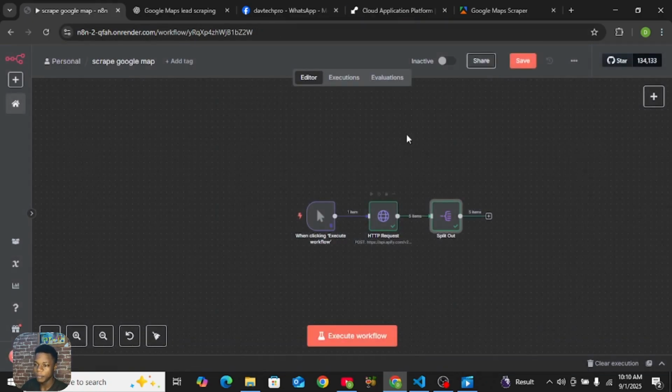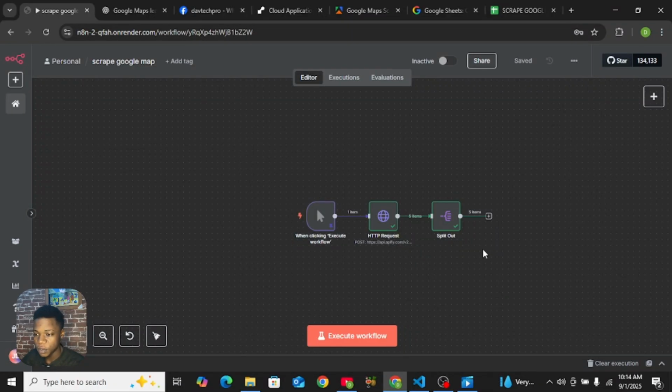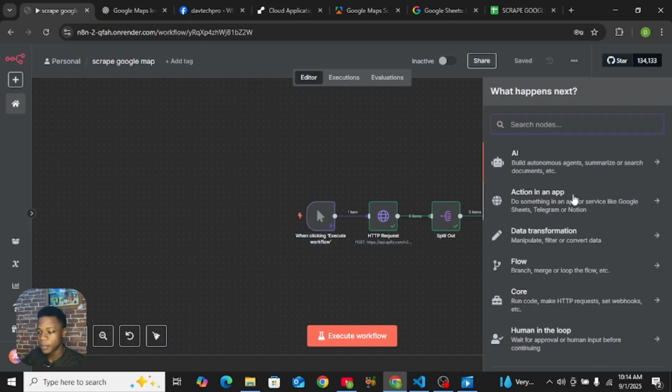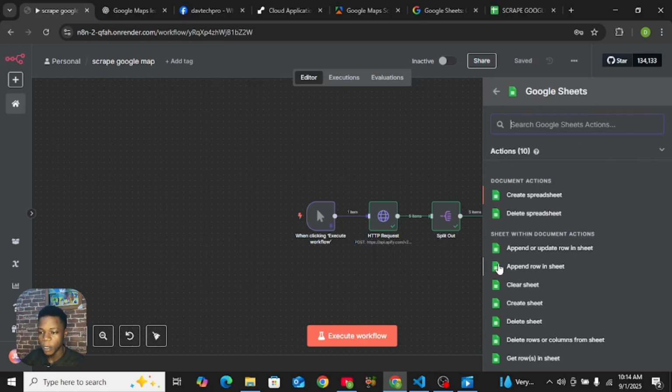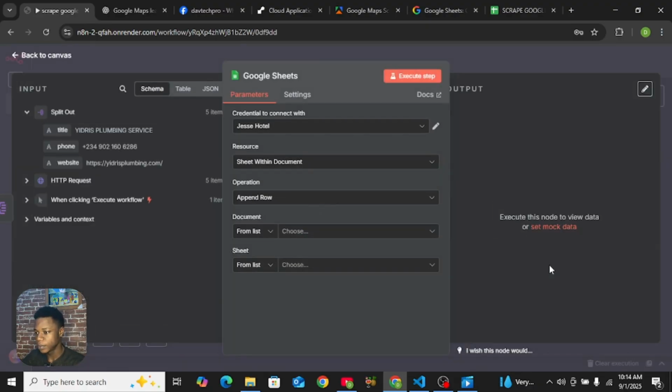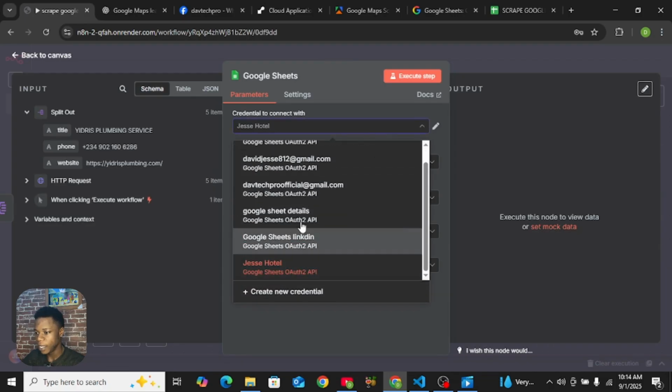So now let's add a database to save all those information into, all those data that we have collected, that we have scraped from Google Map. Let's add the database, which is going to be Google Sheets, to save everything into. To add our Google Sheet, as you know, just click on this plus button here, search for Google Sheets, click on that, and click on append row in sheet, because we want to actually add a new row in the sheet, you understand? So let's select our credential.